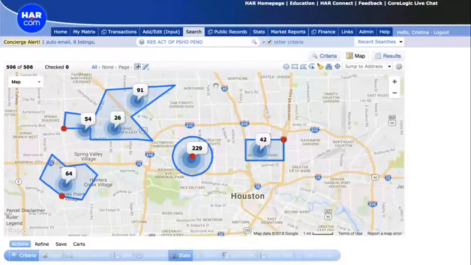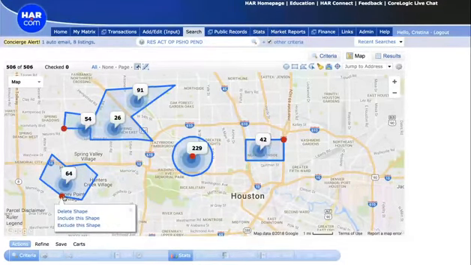Okay, so at this point, we do have red dots here. On the red dots, you have delete shape, include shape, exclude shape.